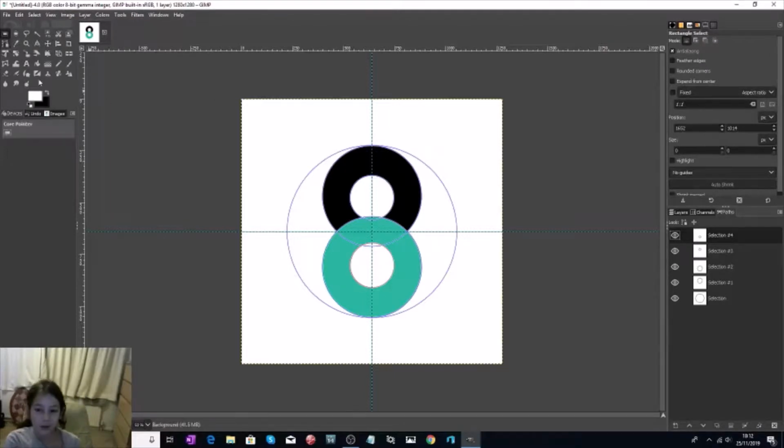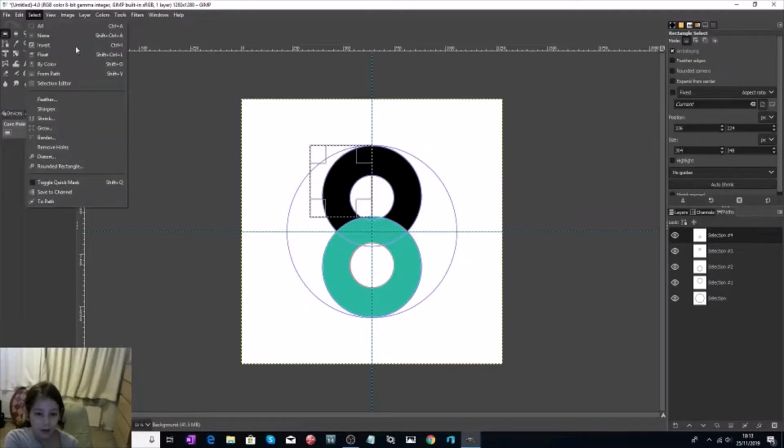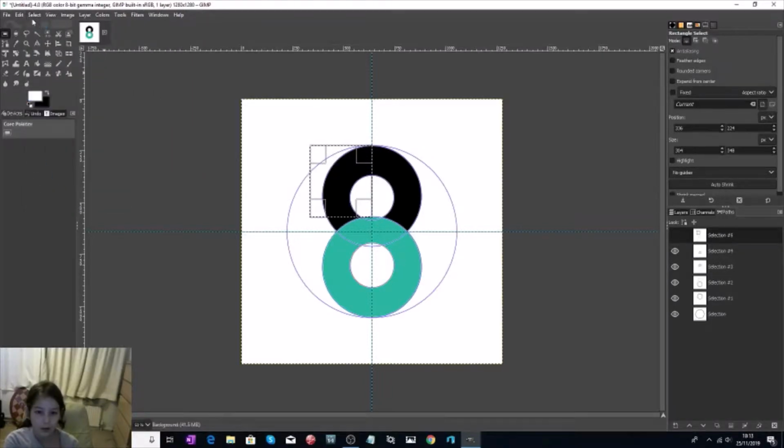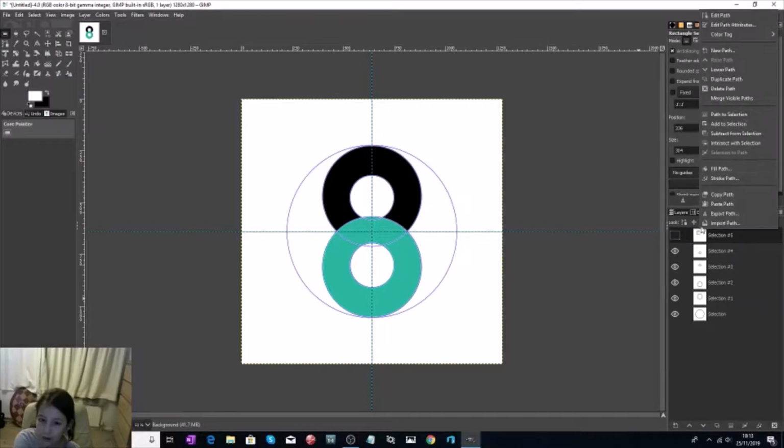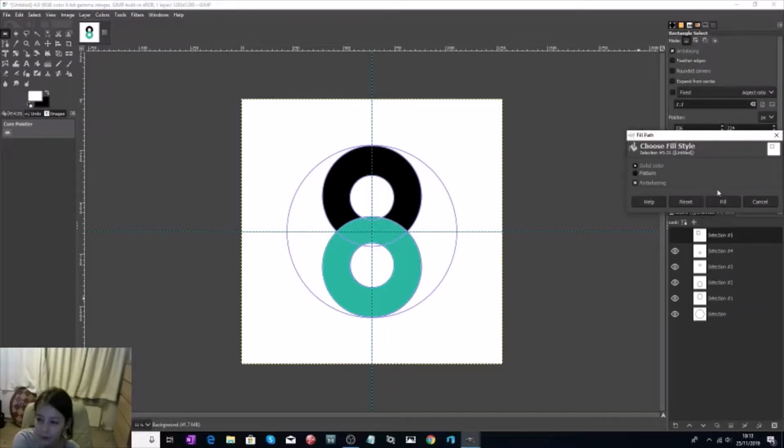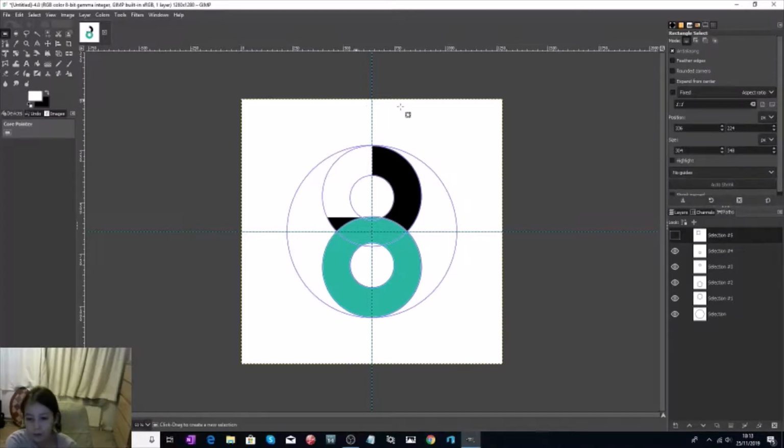which is the first tool on there, so if you grab that and just make a rectangle up to here, up to where the circle overlaps, just make sure it covers this bit. And now we're going to make it into a path, so select path, select none. Now there's no need to press the icon because we don't need to see this. So if you press fill path and fill, and now it's white.